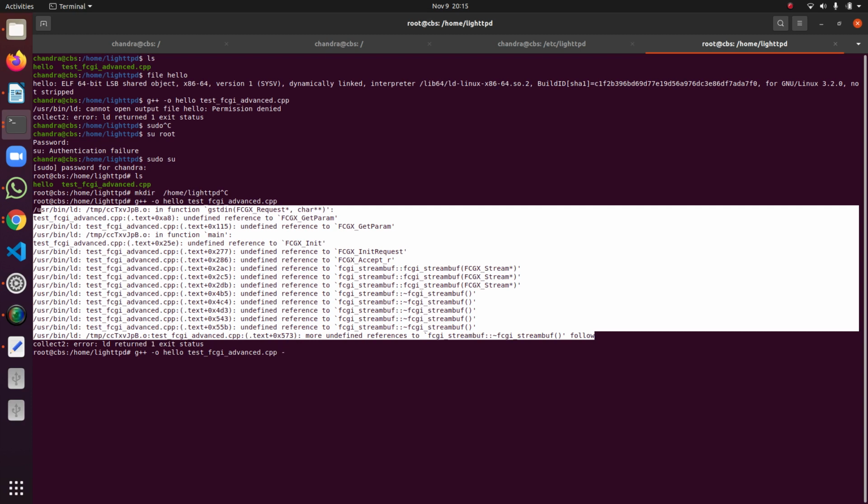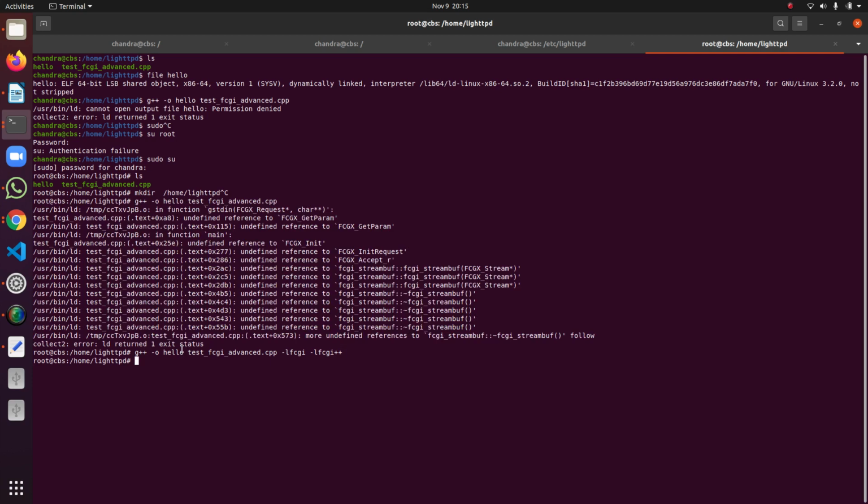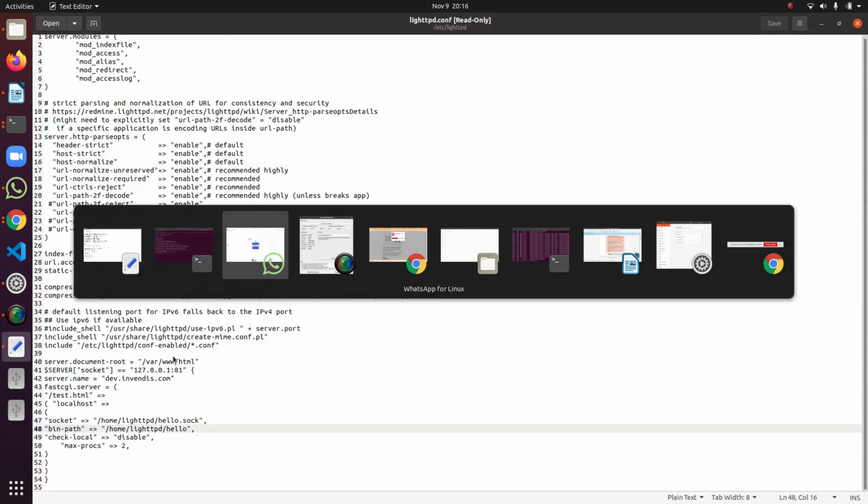There are two libraries I installed: -lfcgi and -lfcgi++. This is for C++. So now it compiled. See, I'll remove that and I'll compile. Somebody raised hand, it seems.